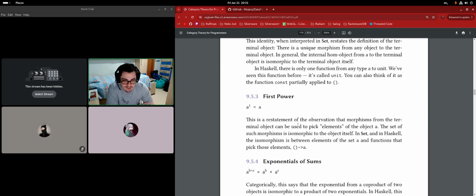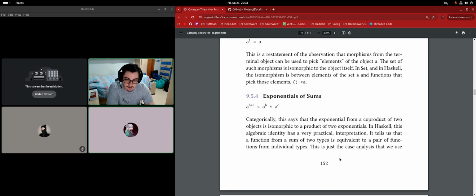Yeah, it makes total sense. This explanation used to pick elements of the object A. The set of such morphisms is isomorphic to the object itself, which is what you said, because you said however many you have in one is the amount of these functions you're gonna have. And there's one function for each element, so there's a one-to-one mapping. That's why it's isomorphic.